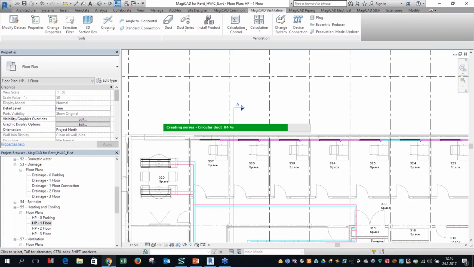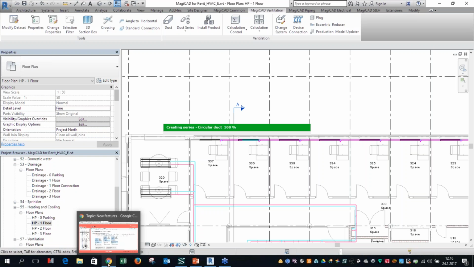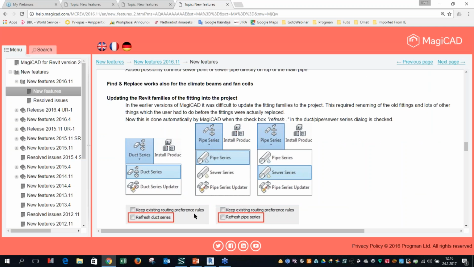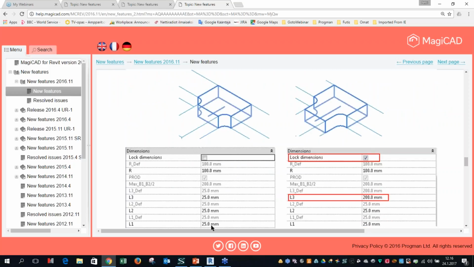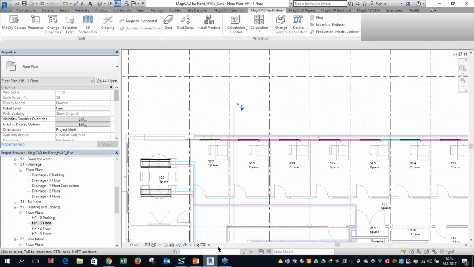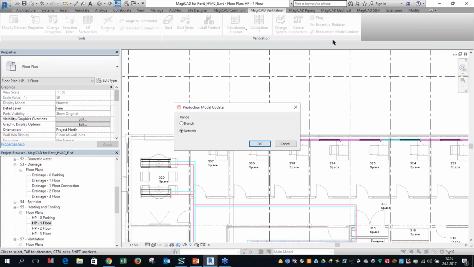One thing I want to mention, which also belongs to the duct series, is the possibility to lock dimensions of rectangular fittings. When you use real manufacturer fittings like Lindab, then in MagiCAD we have this tool called the production model updater. It converts your generic ducts or generic dimensions to real dimensions from the manufacturer database, so if you use, for example, a Lindab rectangular duct.